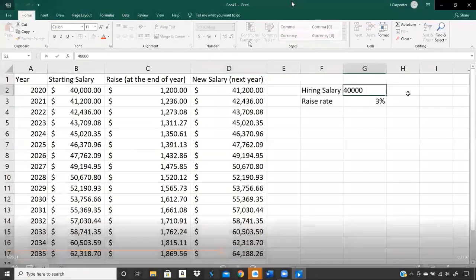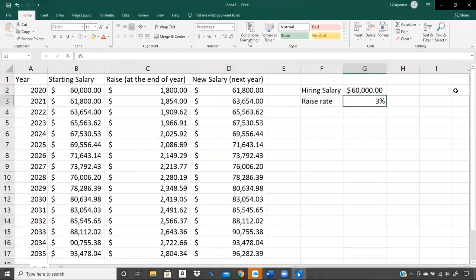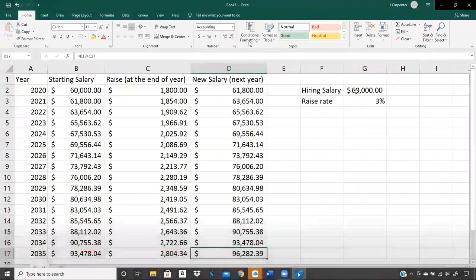So instead of the hiring salary being 40 grand, I don't even have to change the whole thing. I can just backspace the 4, change it to a 6, and drum roll. We hit enter. Boom. Now we're almost making 6 figures in 2035. This is a $36,000 difference.